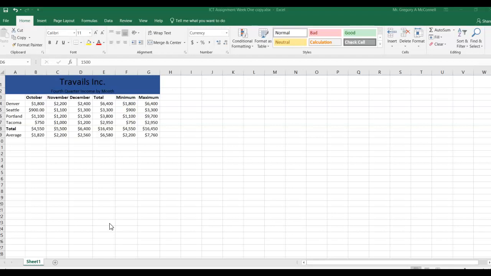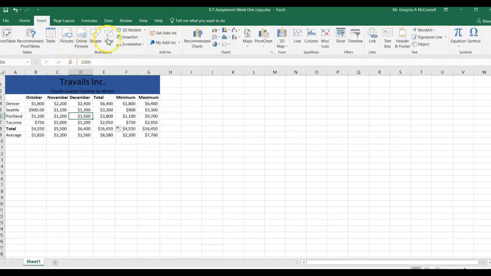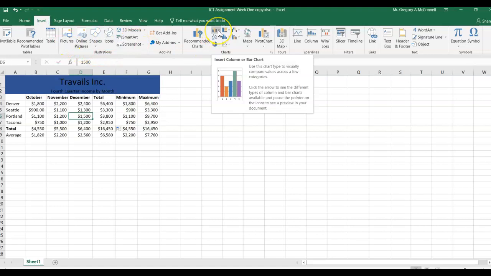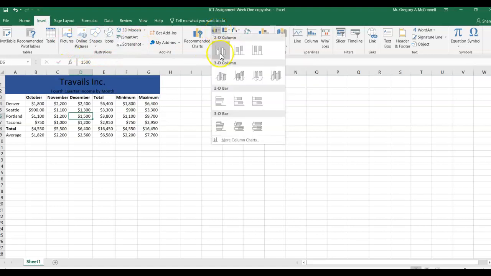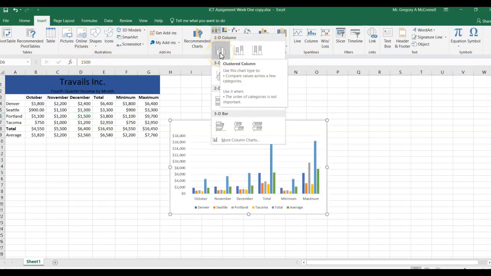So what you have to do at the very minimum in order to insert a chart is click somewhere within the data. So I'm going to click in here. I'm going to go up onto the ribbon, the Insert tab, and I am going to insert a clustered column chart.